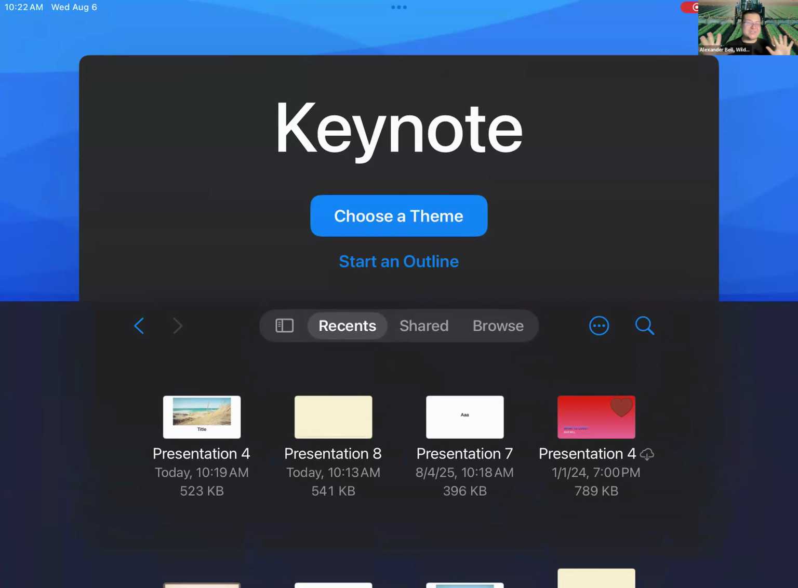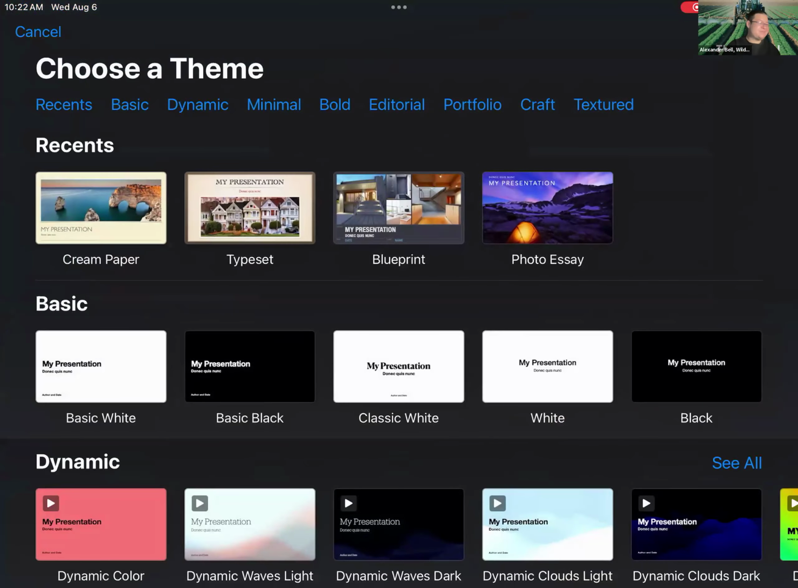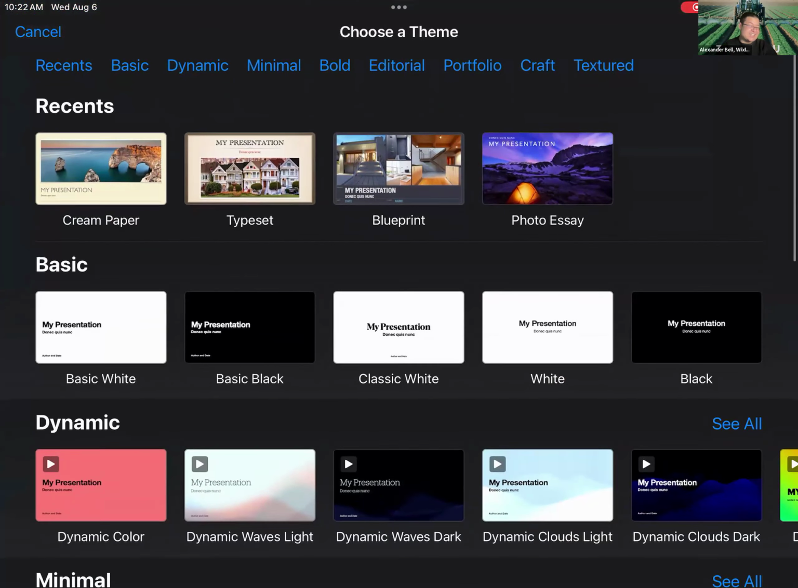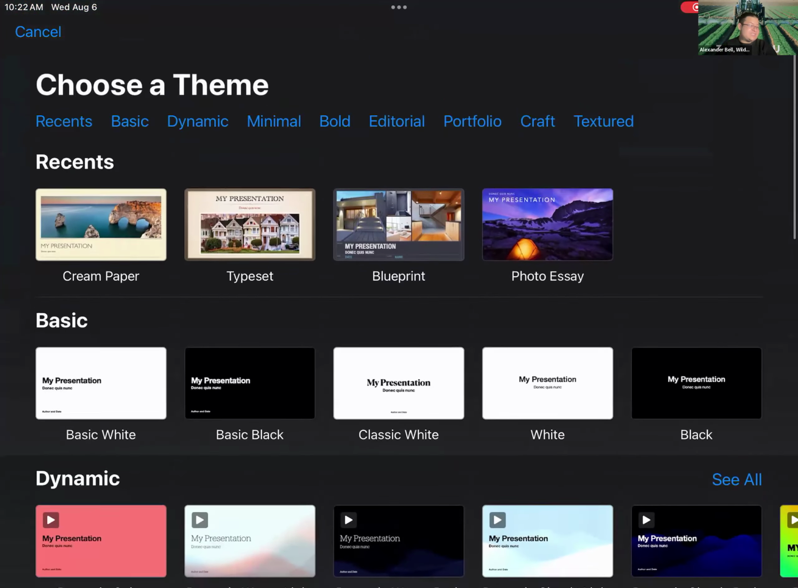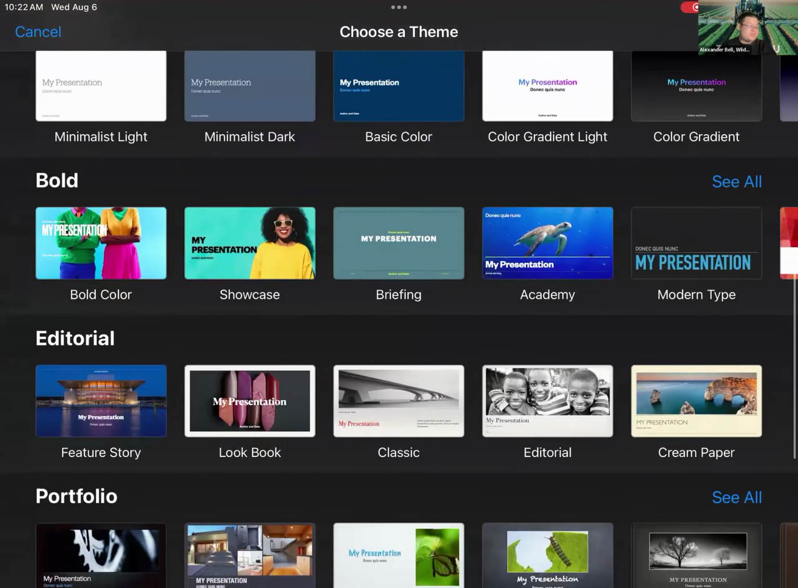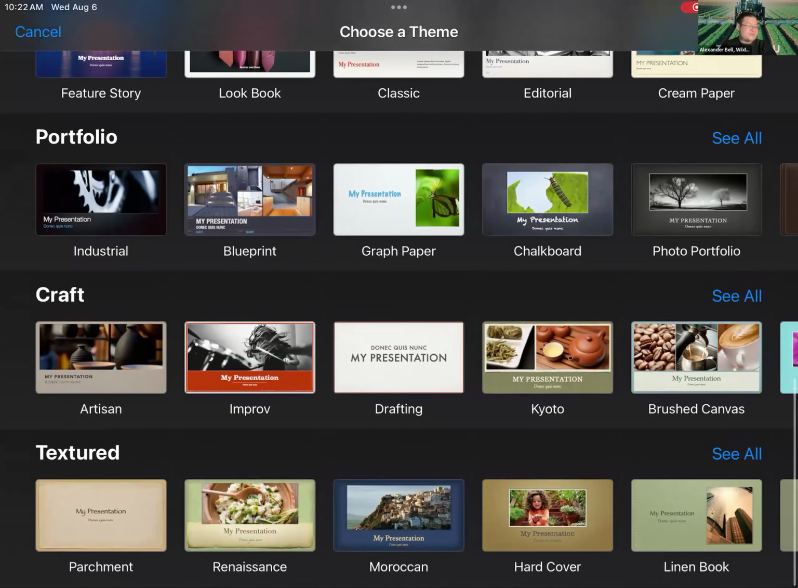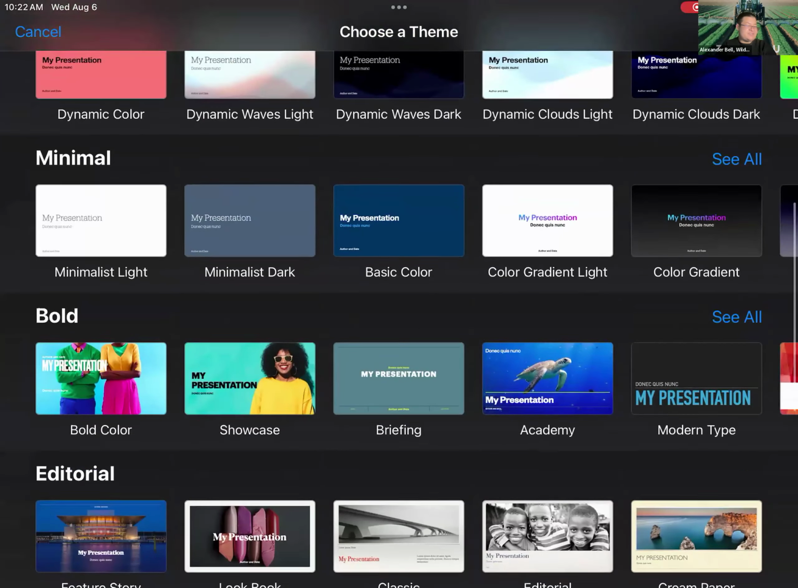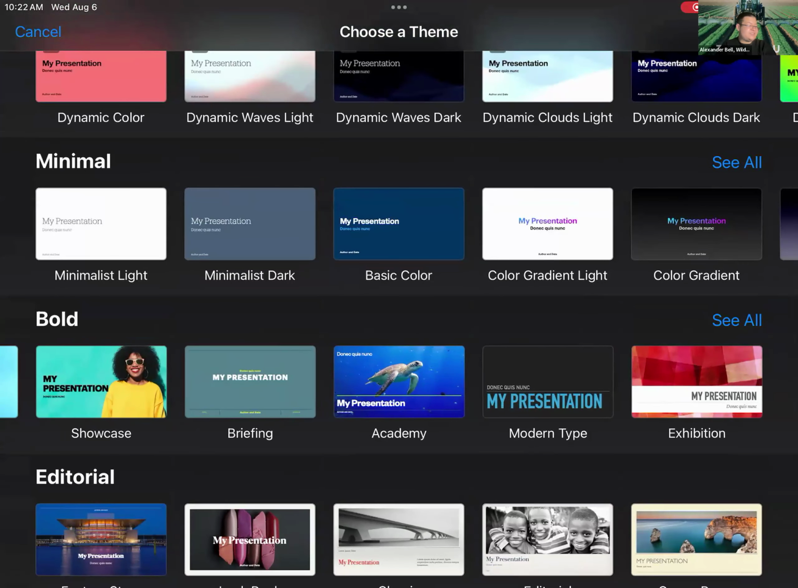And again, hopefully some of you can demo some things too, so keep that in mind. We're going to choose a theme, okay? Look at all these beautiful themes you can take a look at. These are some of the recent ones I looked at before our session today that I thought were nice. You have basic, dynamic, minimal, bold, editorial, portfolio. I love all these different options. It's a huge variety, and you can make it really fun.